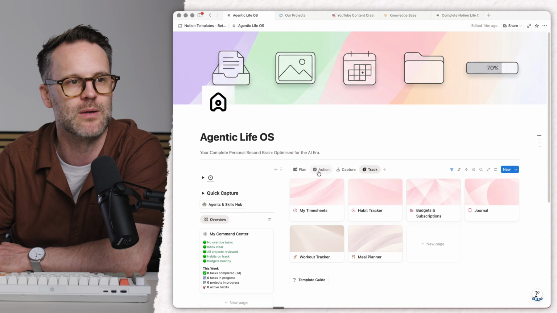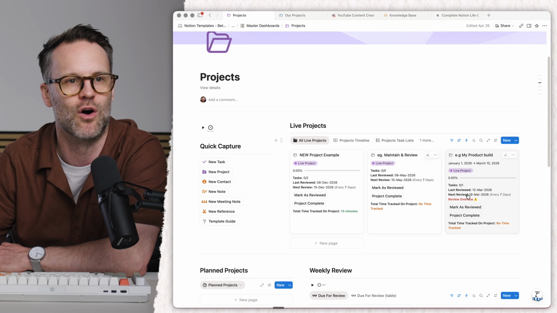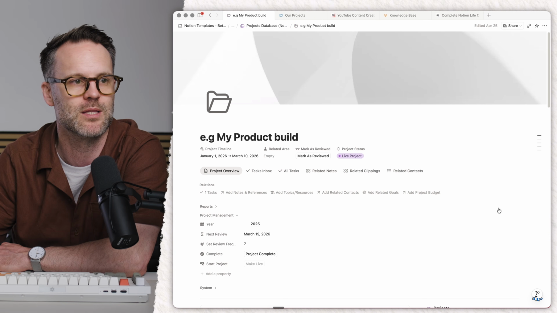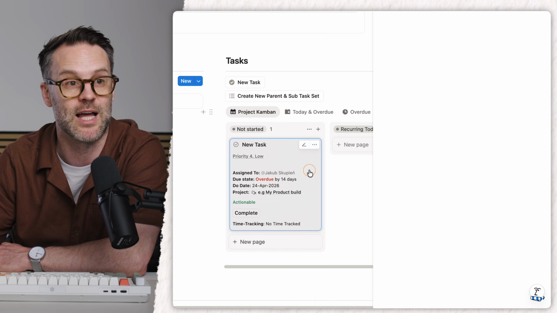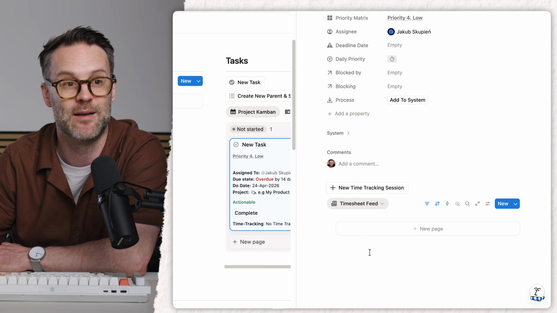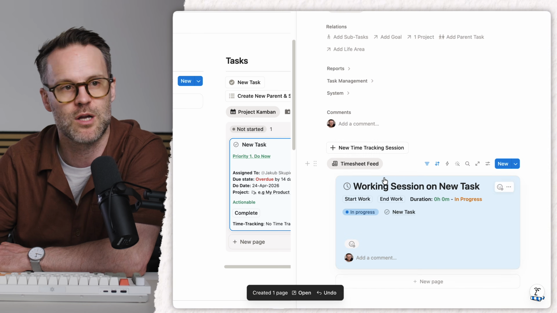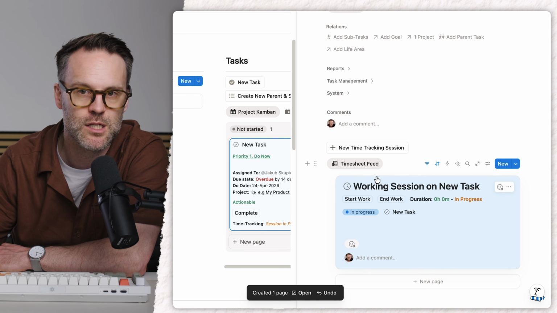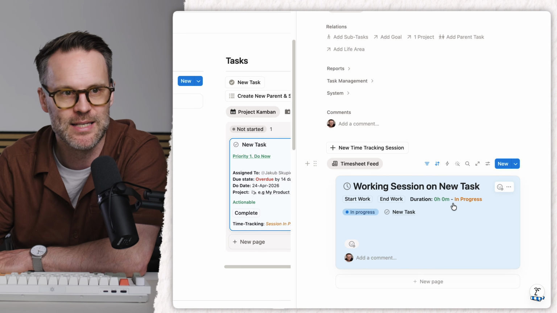If we go into action, and let's say that we're working, say, in a project of a product build. I go into the product build section and I want to start a new task. Here is that new task. In here, there is a view of the timesheet. If I click new time tracking session, it creates a new working session in that timesheet database and begins a count.